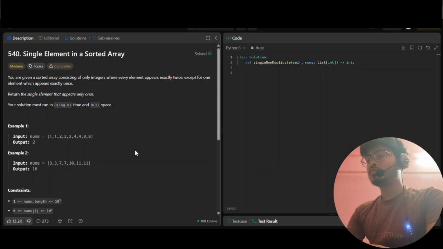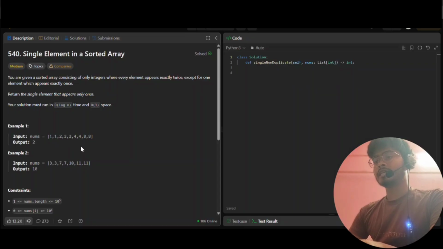Now let me pull out the three facts that are hiding in this, because these three facts are the entire solution. See the array 1 1 2 3 3 4 4 8 8. And this array 3 3 7 7 10 11 11. The array is sorted, right? And our question represents the same, that this is a sorted array, and duplicates are adjacent. A pair is never split apart.